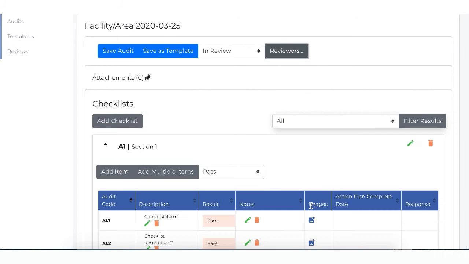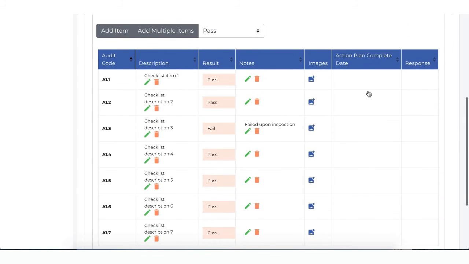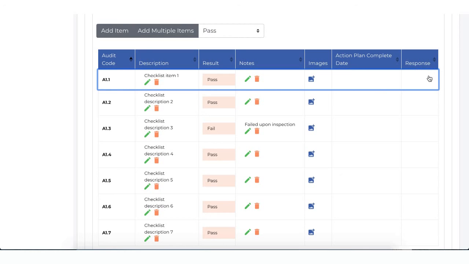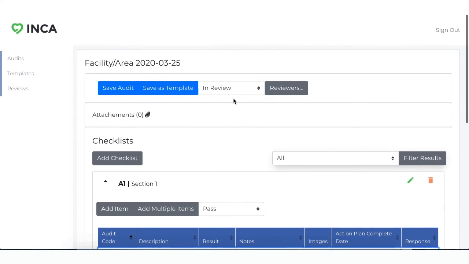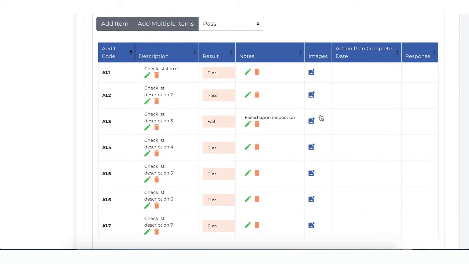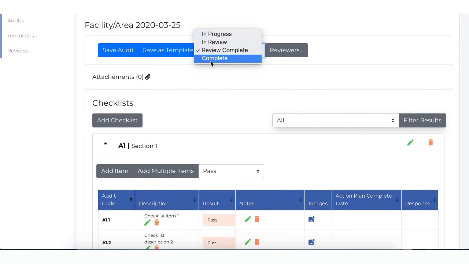And you hit OK, and it will send them an email with a link that will take them to this audit page. From there, they can go in here and complete an action plan and provide you with a response. Once they're done, they're allowed to move this to review complete. And it will alert you that the review has been complete by the reviewers and allow you to go check their notes and their responses to make sure you're okay with it. Once you're done with that, you can move it to complete and hit save.